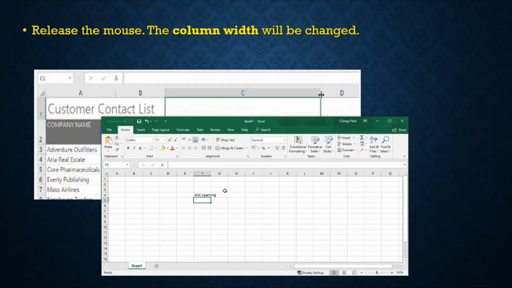So first I'll place my cursor between F and G. That is my column line, and it will become the double arrow. Now click the mouse and increase the column width, and now release the mouse. Now you can see it's now properly fitting in the cell. So this is the way to change the column.